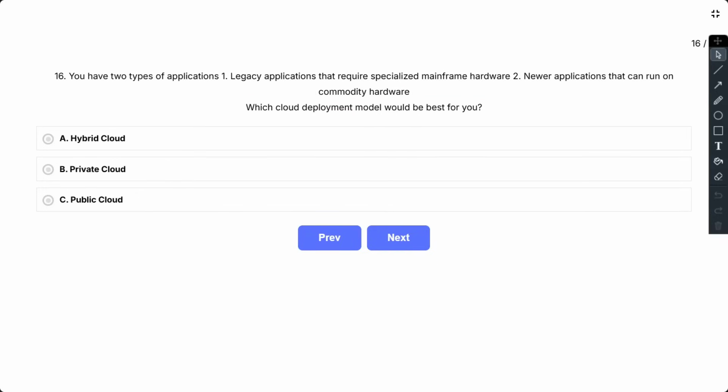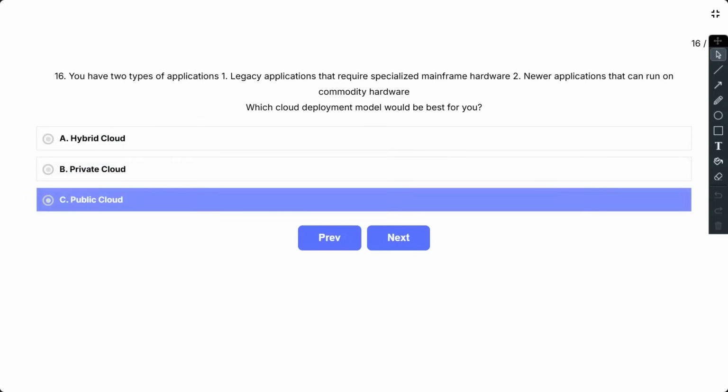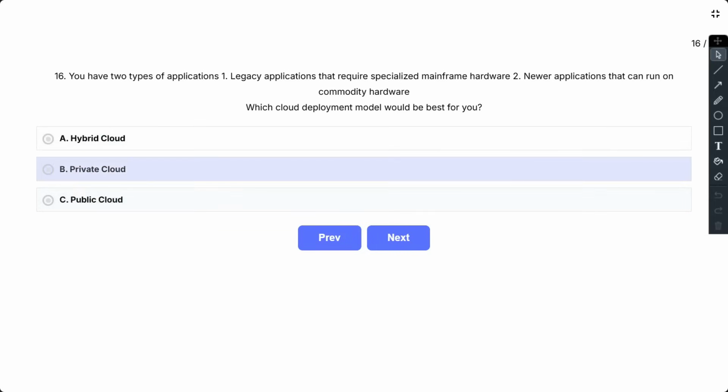Question number 16. You have two types of applications. One, legacy applications that require specialized mainframe hardware. Second, newer applications that can run on commodity hardware. Which cloud deployment model would be the best for you? The options are A. Hybrid model, B. Private cloud, and C. Public cloud. So the correct answer is A.